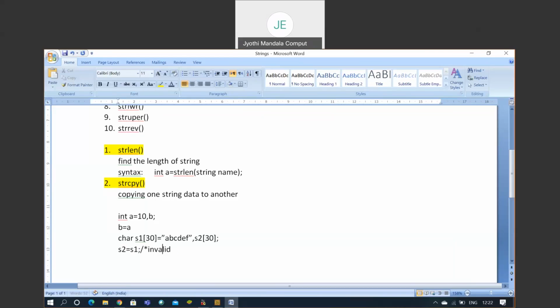Got it, all of you? You should not write like this in our C programming language. Only integer values, float values, or a normal single character can be copied, but a complete string can't be copied into another string. But if you want to copy the complete value of s1 into s2, then we can use strcpy.